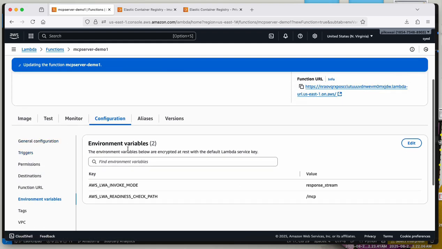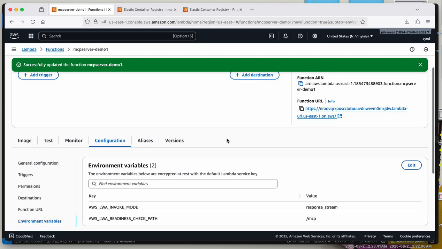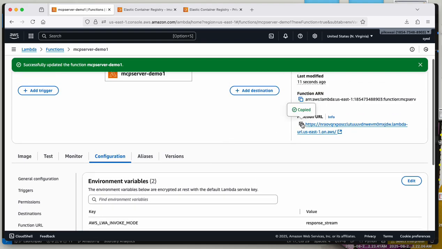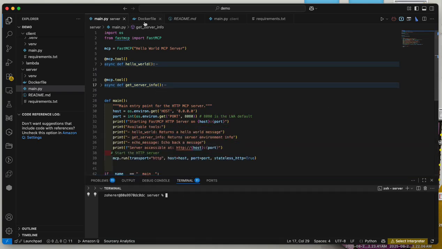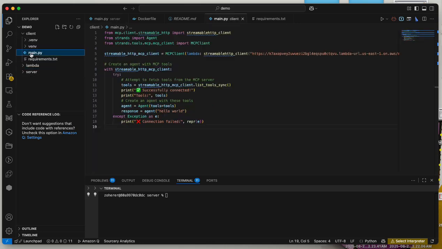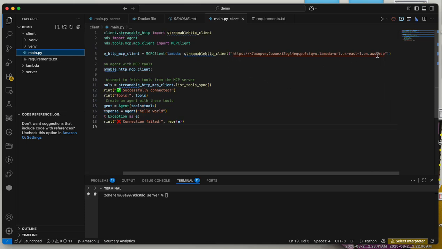Once you've done these changes, your server is up, and it should be running, and you should be able to hit this URL and get the response. So let's validate. Now we have deployed it. To validate, I'm gonna go to my client. It's a very simple client. It's just using streamable HTTP, and I have just copied the URL, so I'm just going to replace it here.